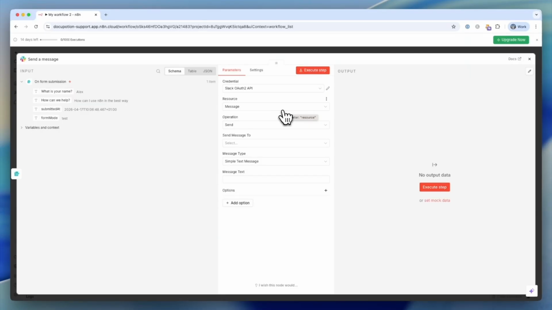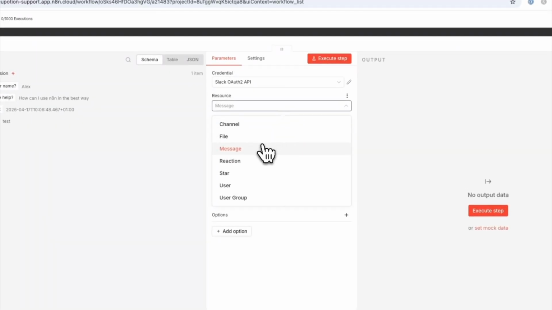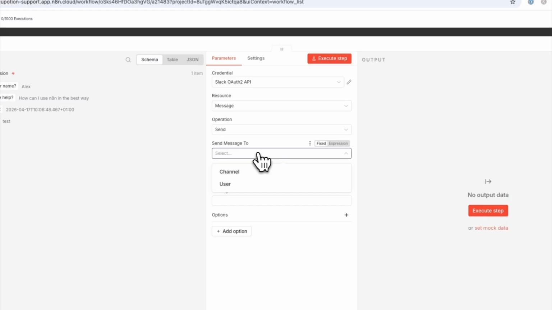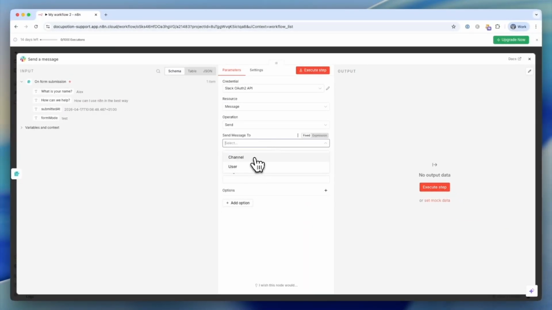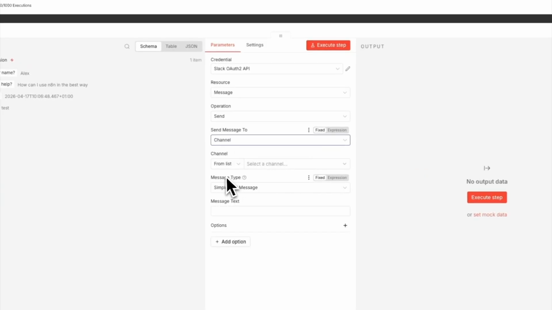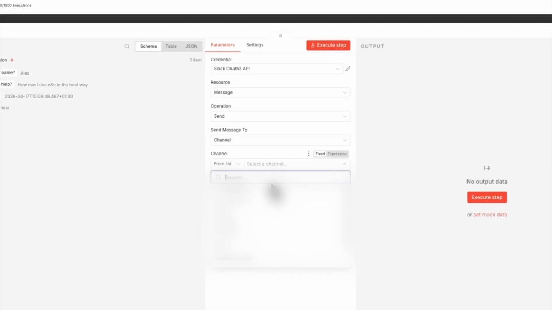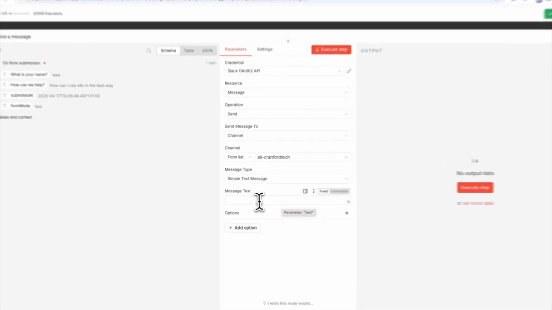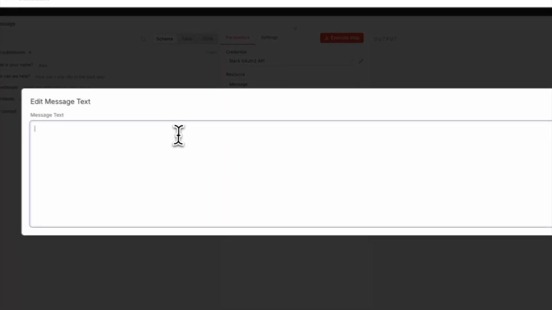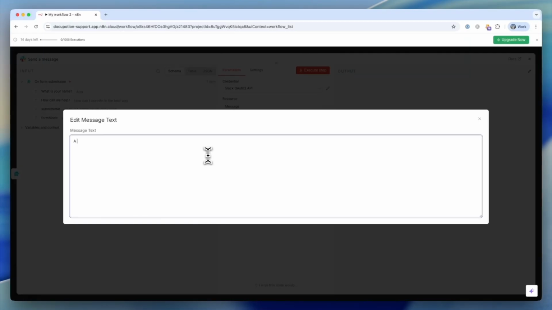So you can see here the resource is going to be message. The operation is going to be send. We need to choose whether to send the message to a channel or a user. I'm going to send it to a channel. And I'm going to have a bunch of channels I can pick from here. And I'm simply going to send it to this channel here, All Cranford Tech. It's going to be a simple text message. And let's type in something like, a user just submitted a form.